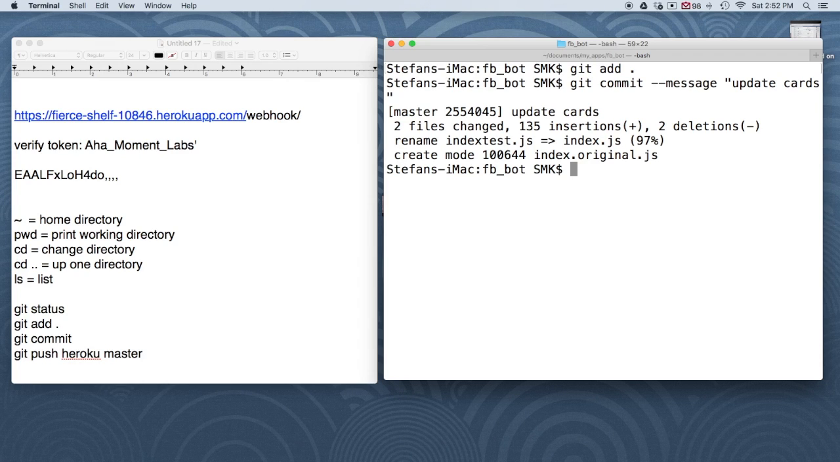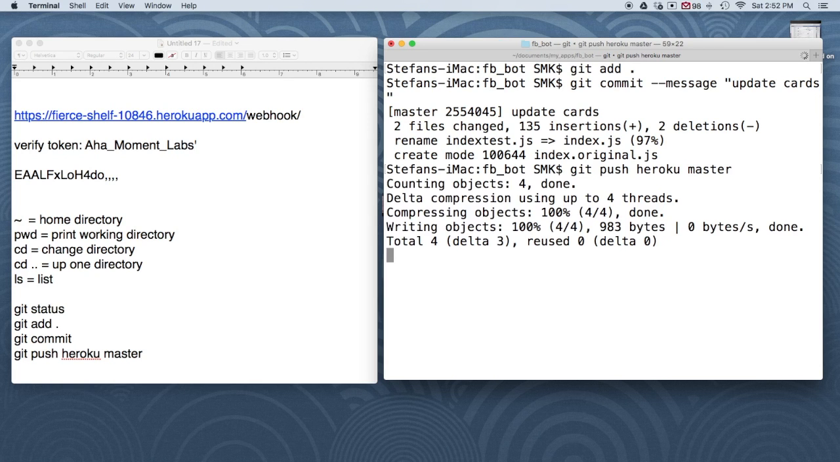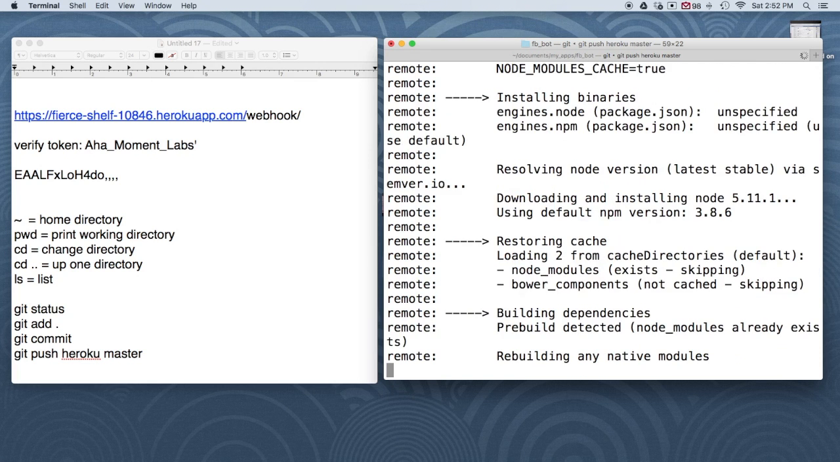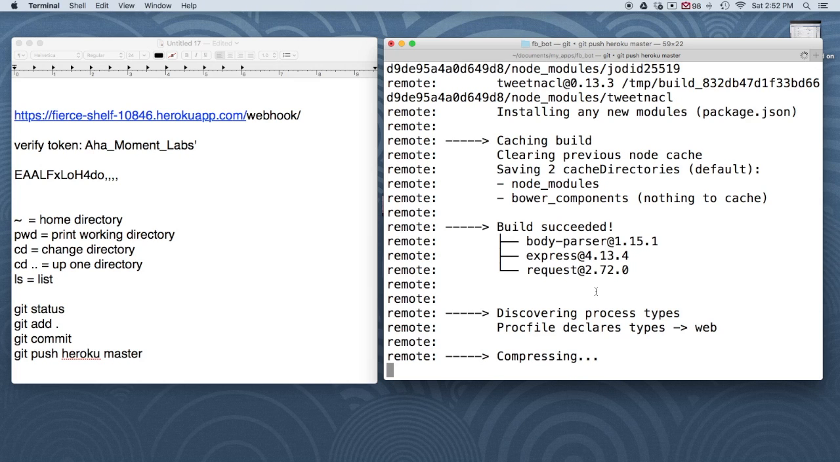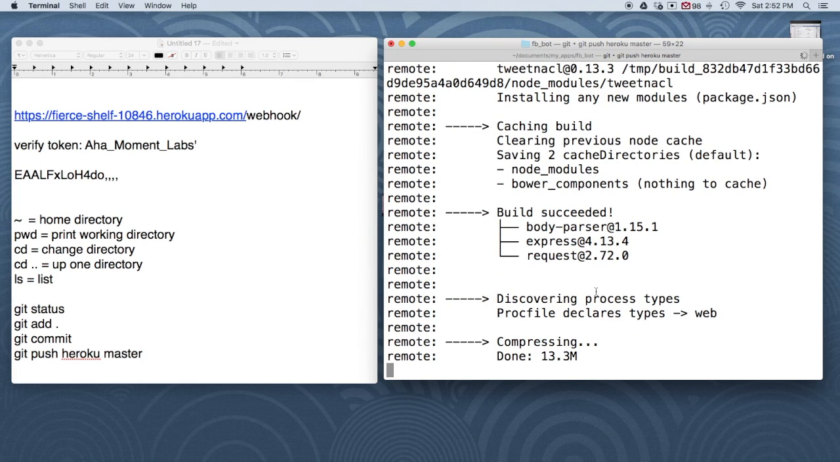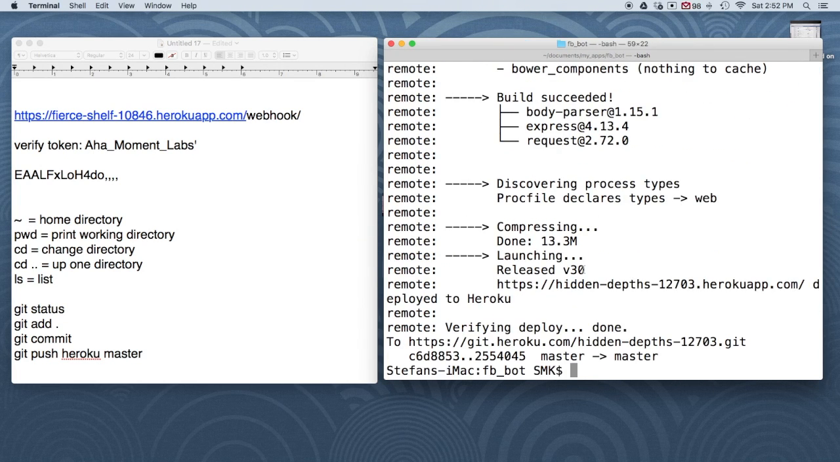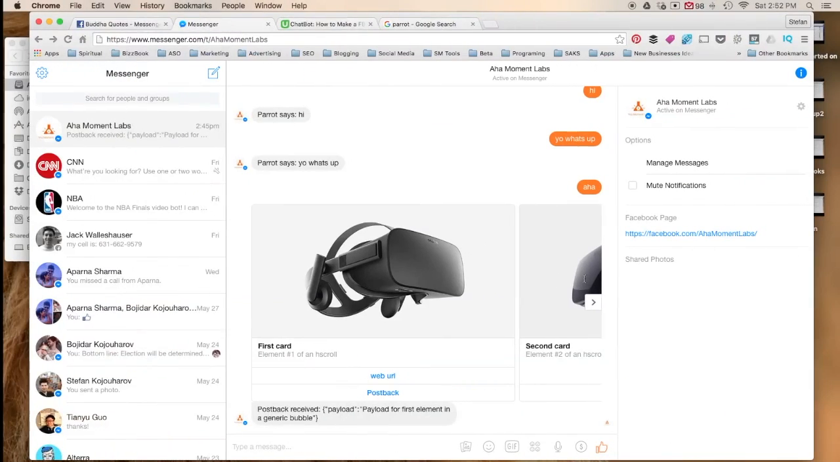And then finally, what we want to do is push it to Heroku. So git push heroku master. And let's push this out to Heroku. See? Installing the emojis, bam. So the build has been successful. Now it's just compressing it, launching it, deploying it, and here we are. So it should work. So let's go in and see what it looks like.